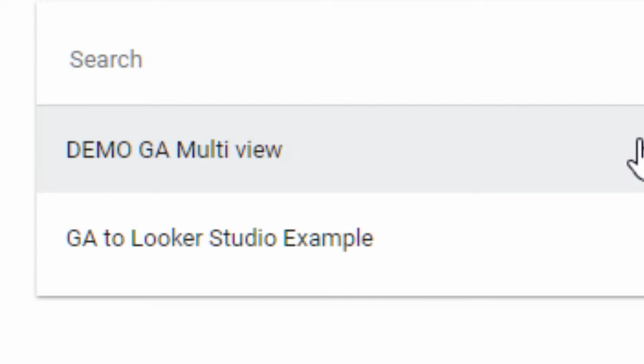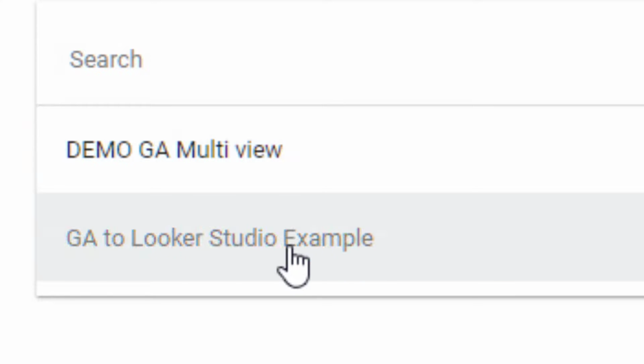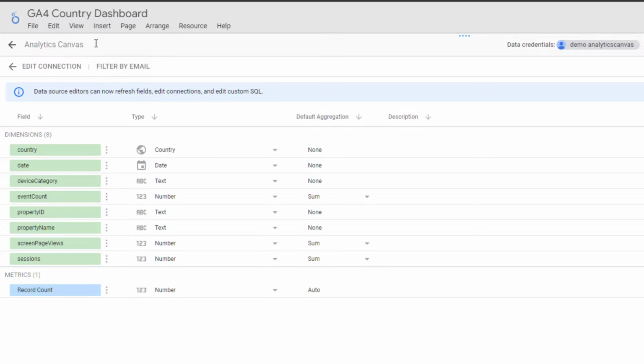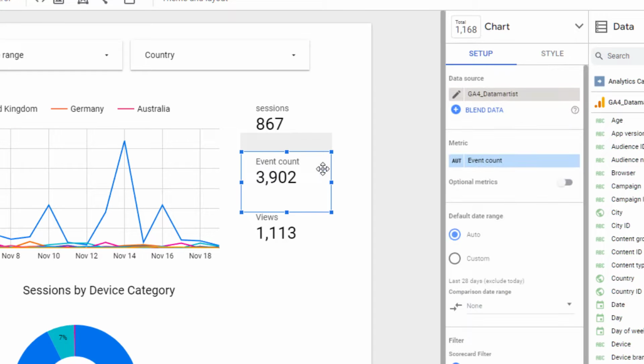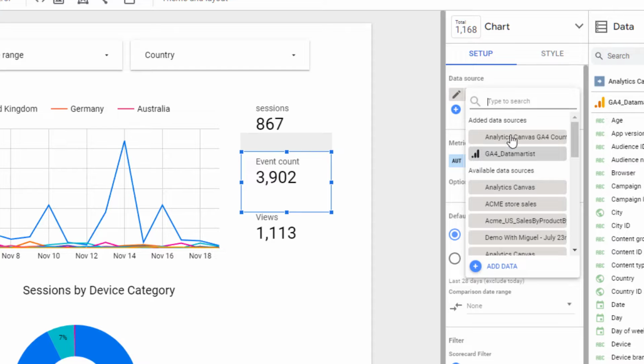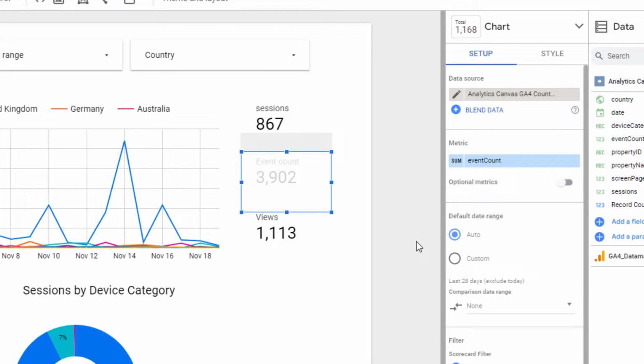When you go into the drop-down, you'll see the dataset that you've just created. And this dataset now is an unlimited GA4 dataset. You can take any element in the report and move away from the quota limited GA4 API to Analytics Canvas.